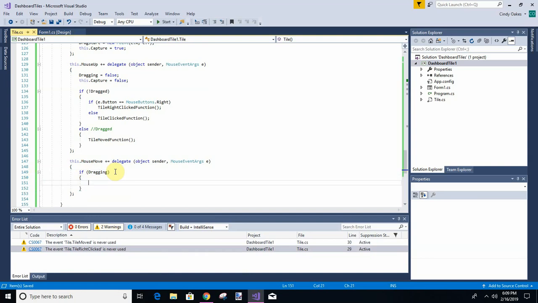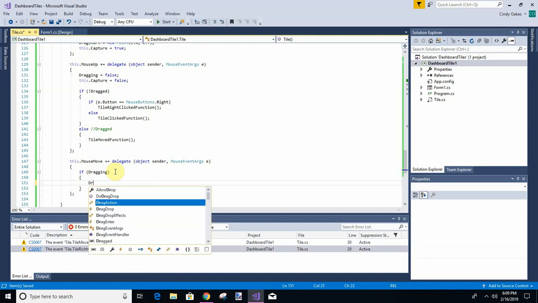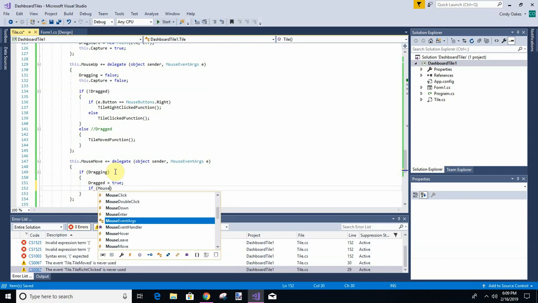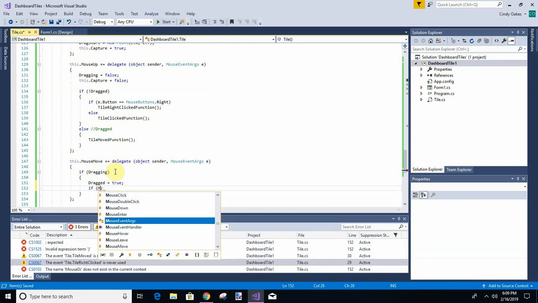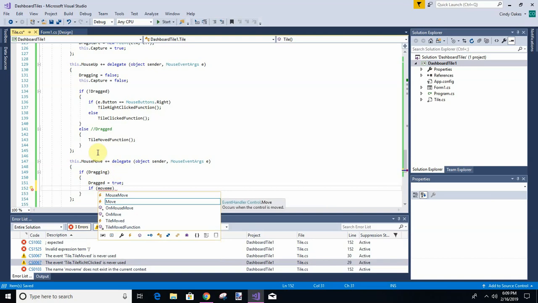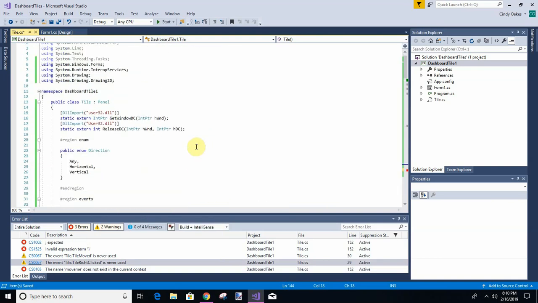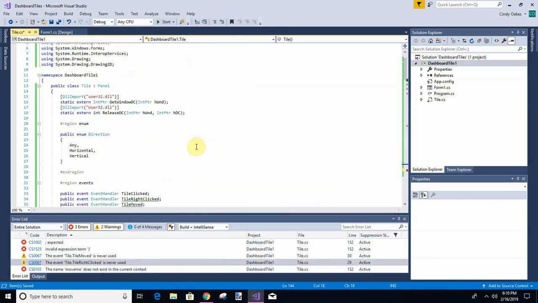Because that means that the mouse has gone up and it stopped. So if it's dragging, we're going to say dragged equals 2. That means they did drag it. Now, so if mouse, excuse me, movement direction. Hold on a second. Direction. You know what? We do have a property. Okay, let's go ahead and add our property up here.